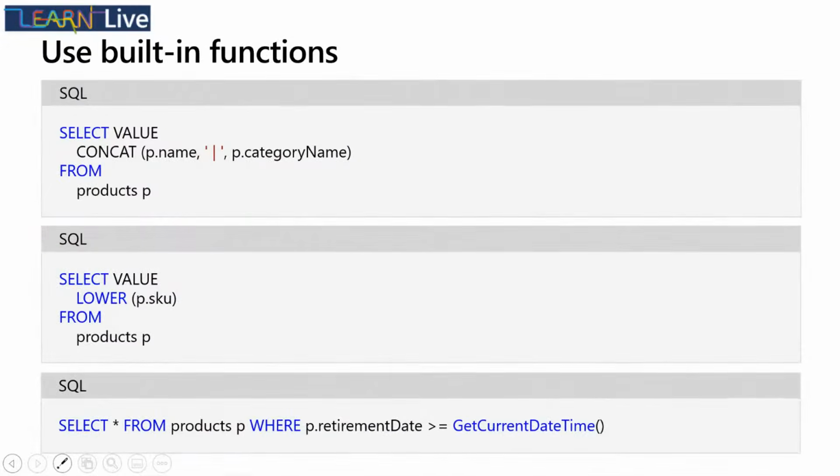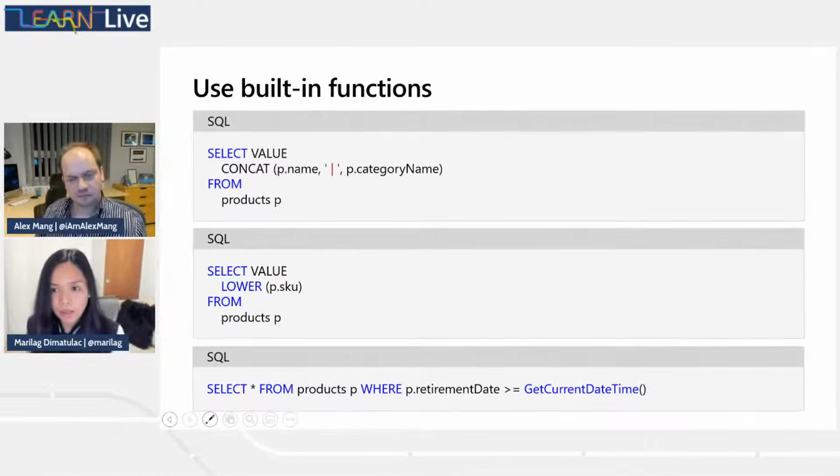So you can use this built-in function to concat, for example, property P name and then add a pipe and then the category name. So the syntax is here. You just pass the properties separated by a comma. And then if it's a literal, you can just enclose that with apostrophes.